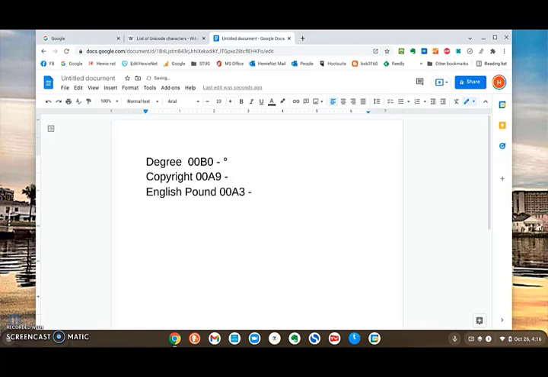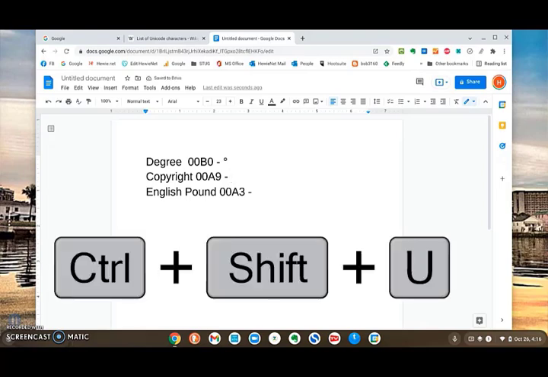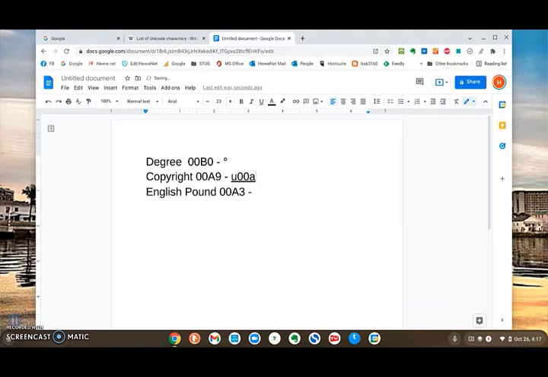For your copyright sign, you do a Control-Shift-U. It gives you the underlined U, and then you type in 00A9 and enter. And you'll see you got the copyright sign. You'll notice with the first one I did with a capital letter and the second one with a small letter, so it really doesn't matter.